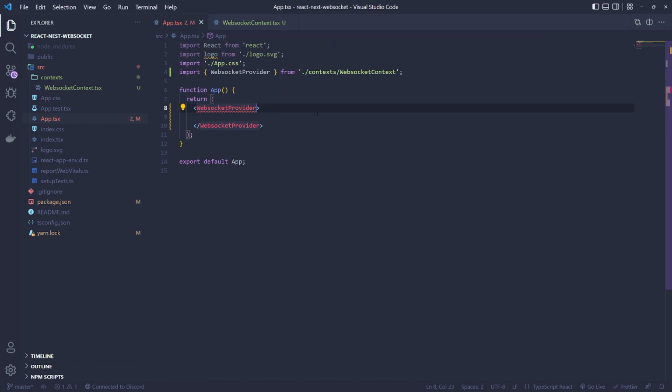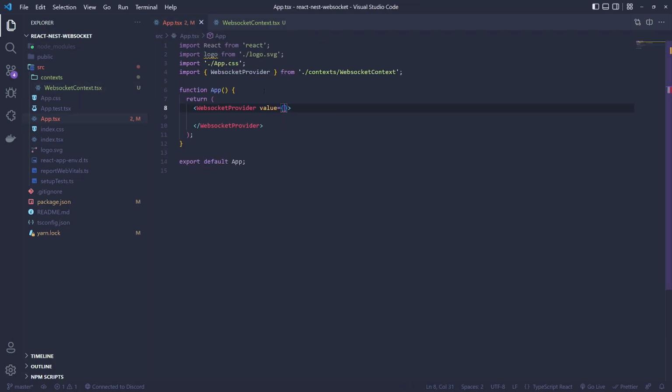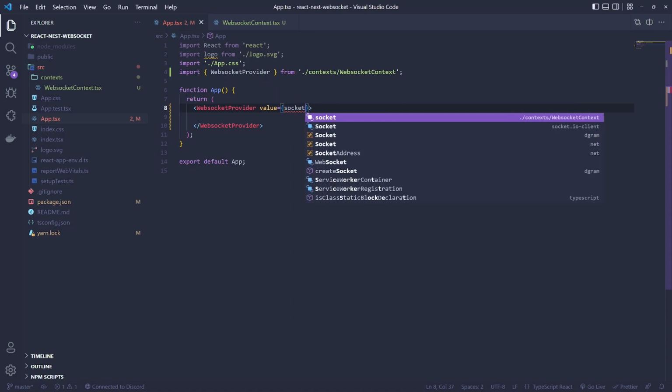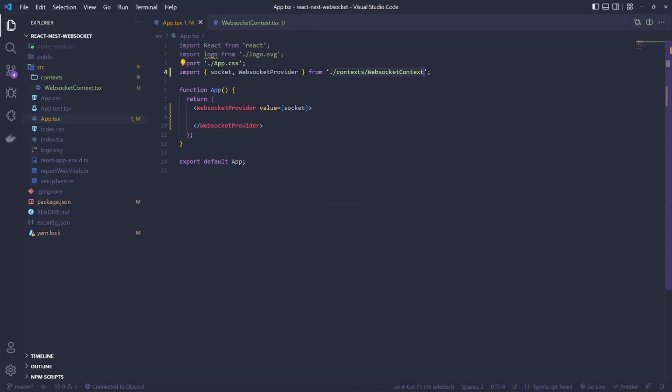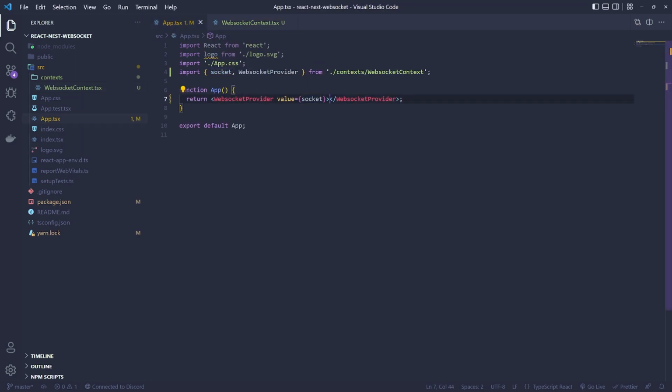It really doesn't matter too much. Anyways, we'll pass the value, and the value is just going to be the socket, so we'll import this from the same file, and that is how we're going to provide that socket value. We're not defining the socket as a state variable in our component. We're just defining it in a file, importing it from that file, and passing that as the provided value. So we're pretty much done with that.